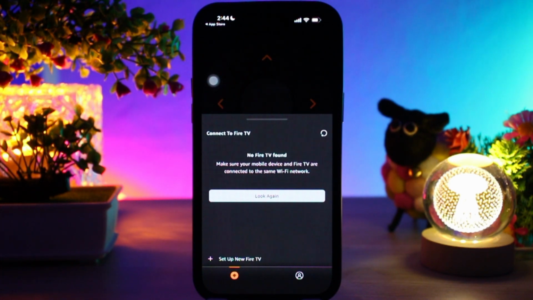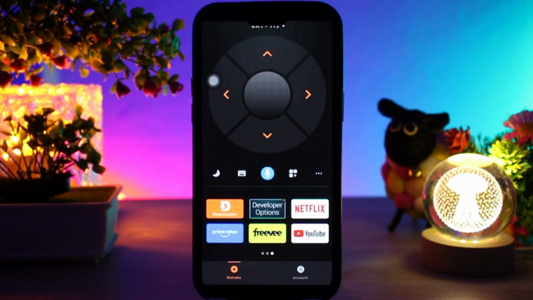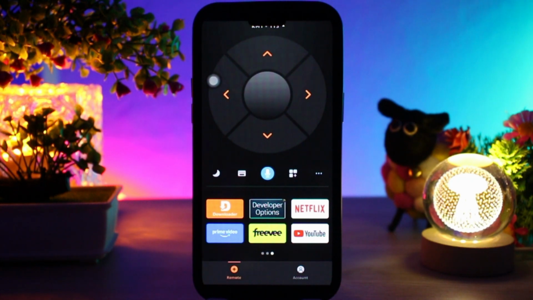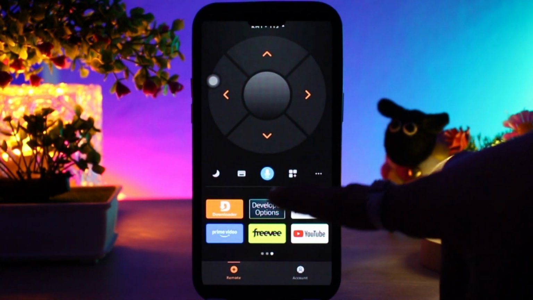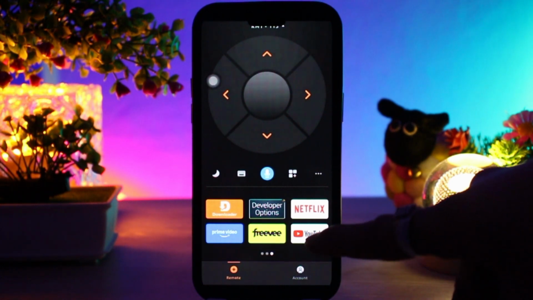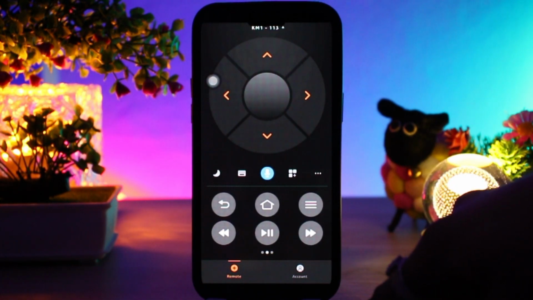Then the next step is to use the on-screen remote. The app works just like a real remote. Swipe or tap to navigate with the up, down, left, right buttons, and then simply tap on the center button to select, the back button to go back, the home button to go home, then the play or pause button, and then volume for some TV models.